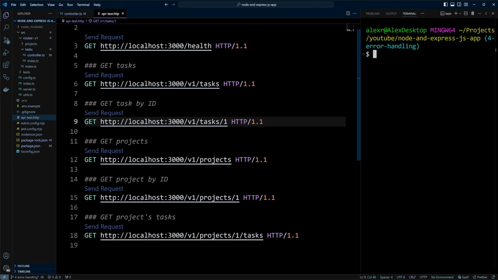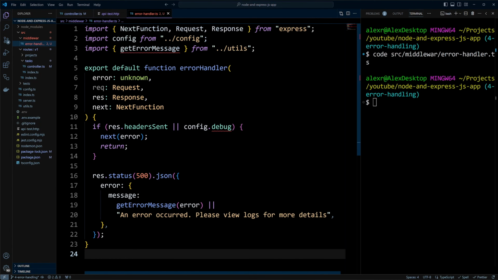So let's go ahead and create a custom error handler. Let's create an errorHandler.ts file in the src/middleware folder. We're going to put the following code in there. We import NextFunction, Request, Response from Express to type the function parameters for TypeScript, and config, which contains configuration settings like a debug mode. We will add the debug property to the config shortly.